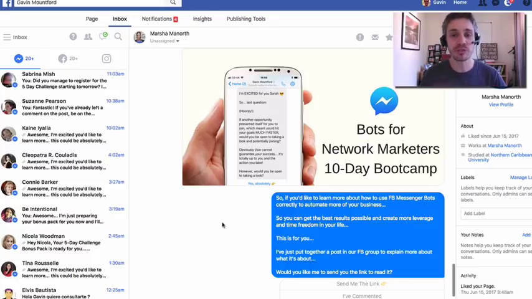Essentially, a messenger bot is a piece of software that allows you to send messages out to multiple people in one go. So you can literally write one message and broadcast it to your entire database. Just imagine for a second, however many friends you've got on Facebook, if you were able to send one message to every single person, how powerful would that be?